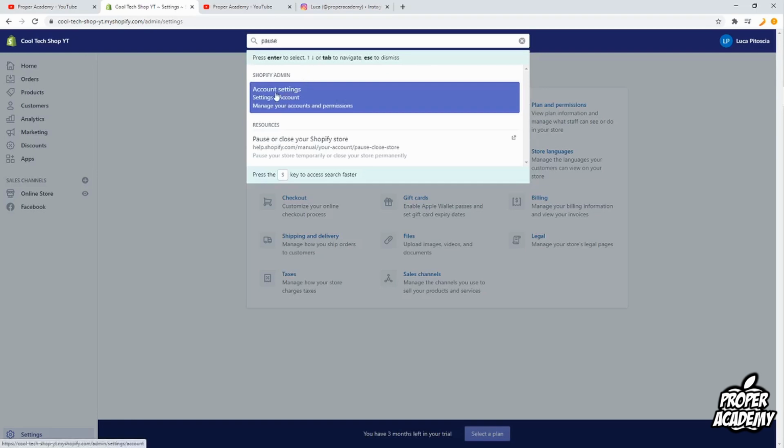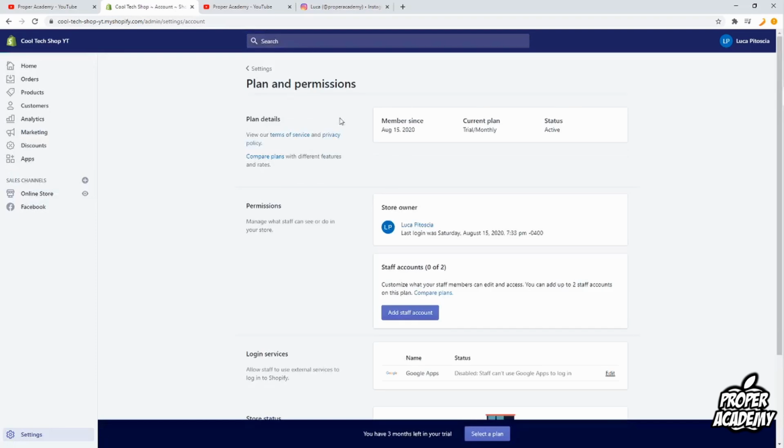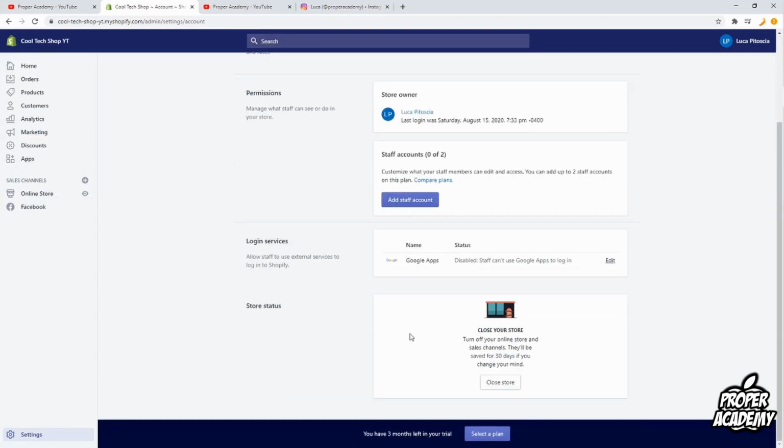Now under pause, you want to go to account settings, which is under the Shopify admin option. Click on that. Scroll down and you will have three options here. I currently don't, just because this Shopify store is under a free trial, so it's not going to offer me to pause my store because I don't have one open yet. But for you, if you're signed into a plan, you will see the pause option right here.